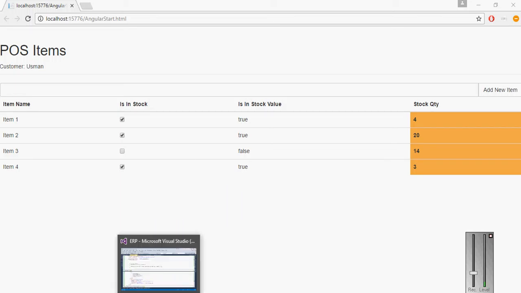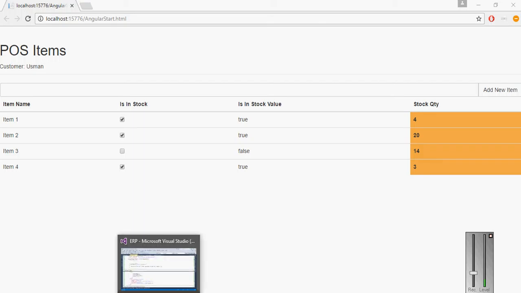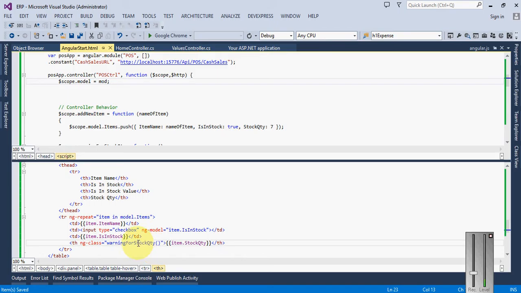Welcome back. In the previous lecture, we highlighted one of the columns, the stock quantity column, with some CSS class. Basically, we want to improve this. We want to pass the data warning for stock quantity. Basically, we want to pass item.stockQuantity to this one method.